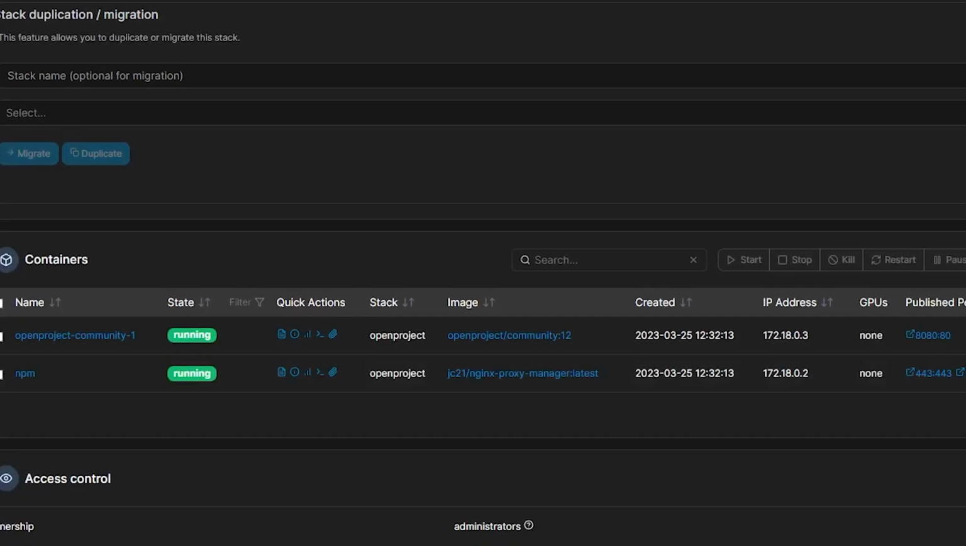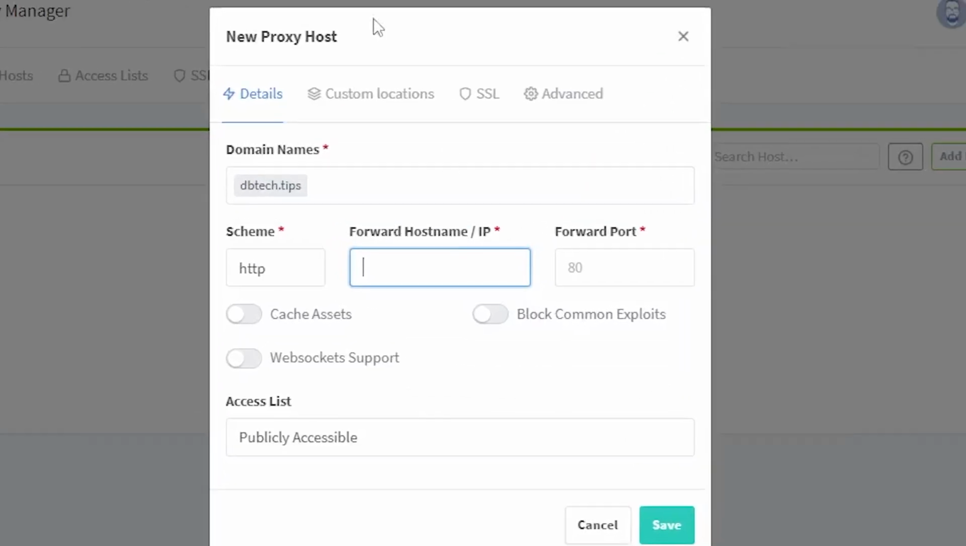So head back over there and find the OpenProject line in your list of containers. Next to that, you'll find an IP address listed between the container name and the ports assigned to it, and it will probably start with 172. Copy the IP address from the Portainer page and then paste it into the hostname/IP box over on Nginx Proxy Manager. The port we're going to use in this case is 80.